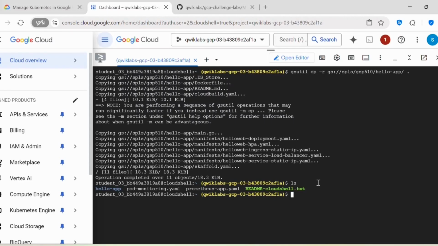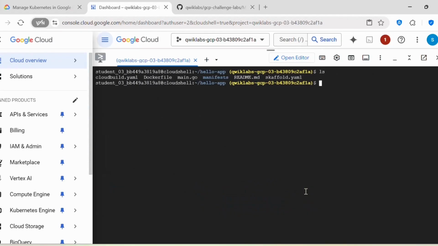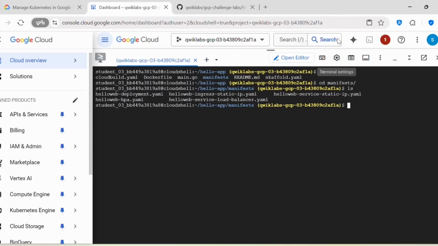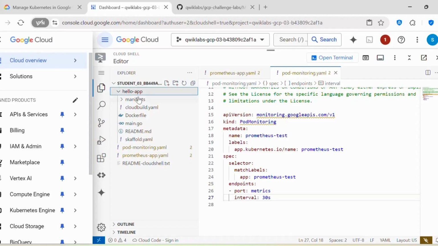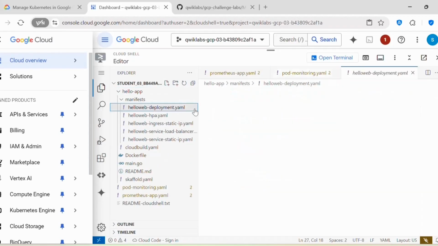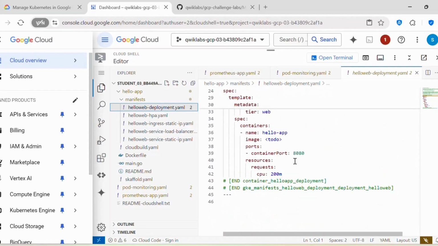You can do ls of that. Here you can see the hello-app folder. If we cd to that, you can find all the files here. Let me clear the screen. If you do ls, here you can find the YAML file, Dockerfile, main.go, and manifest. This manifest folder we will cd into and ls. If I open the editor, this is the hello-app folder, inside that we have these manifest files. So this is the deployment.yaml file.